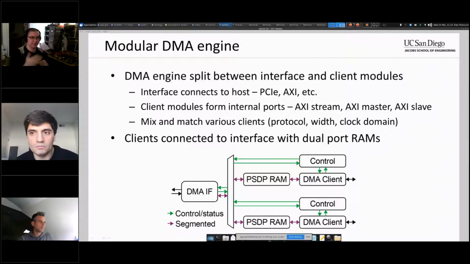And then inside we have client modules which can interface with these simple dual port RAMs, and then they provide various internal interfaces. We can have AXI stream, AXI master, AXI slave. You could also make Avalon ones if you want Avalon streaming, Avalon memory mapped, whatever you want, you can mix and match. The internal interfaces can be different widths, different protocols, and because we have these internal RAMs, they can even be running in different clock domains. So if you want one of these to feed some high-speed processing pipeline, you can get clock domain crossing for free with this architecture.